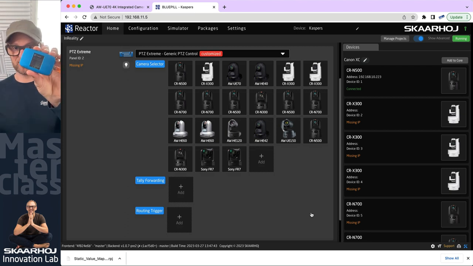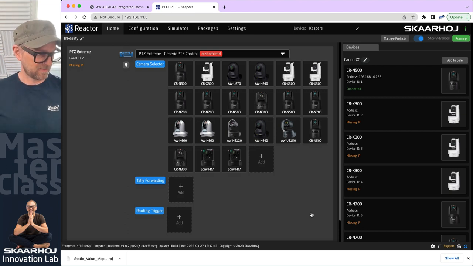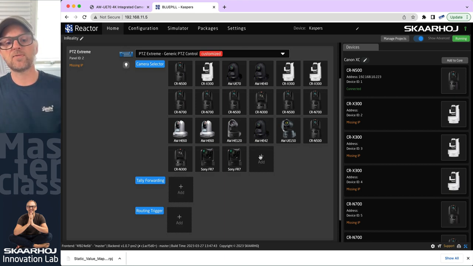You can use Blue Pill servers to connect to the many cameras if that is a challenging thing. And then you can use the Blue Pills as a proxy for integrating the cameras inside Reactor and so on. There are a lot of ways you can do this, but you can definitely go to 50 plus cameras. We have positive confirmation this is possible. And in this case, I have even mixed cameras, Canon cameras and Panasonic cameras, in the overview you are looking at right here.